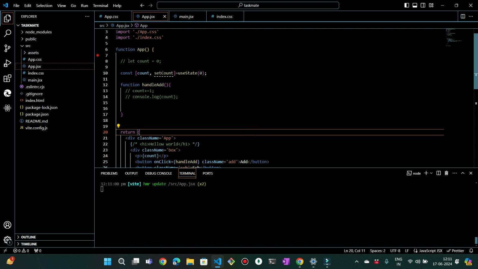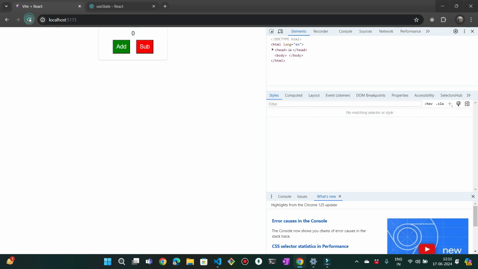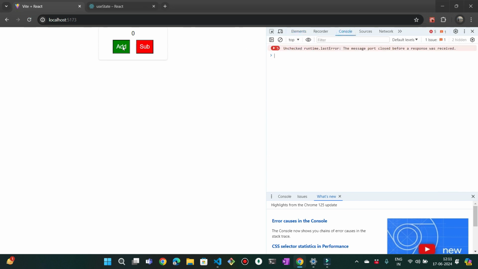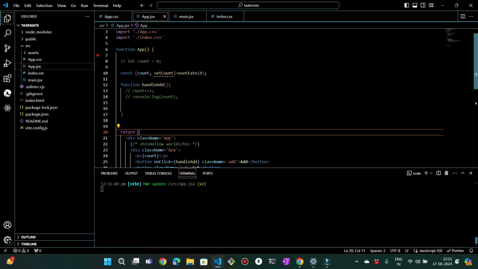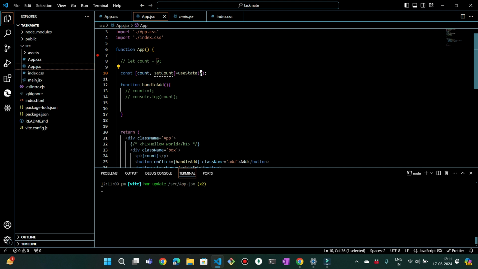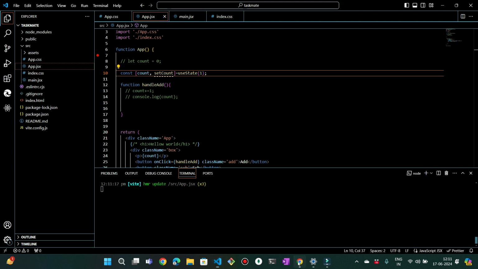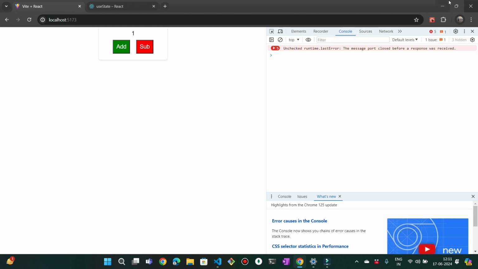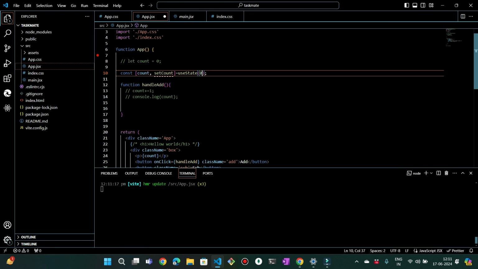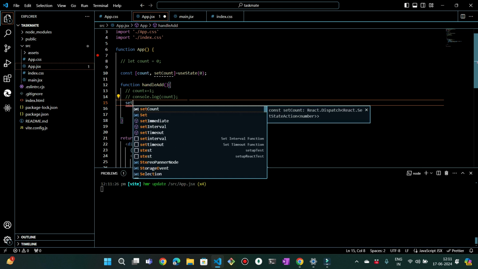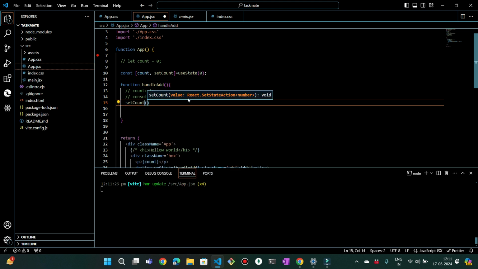Let me save this one, get back to my browser, and by refreshing, currently it is 0. It is 0 because the initial value is 0. When I give the initial value as 1, get back to the browser, the initial value is 1 because we are demonstrating this current variable. Now how can we increase this? Well, we can just pass a new value that we want. So here if I say setCount, either count plus 1, something like this, it is going to increase the value.